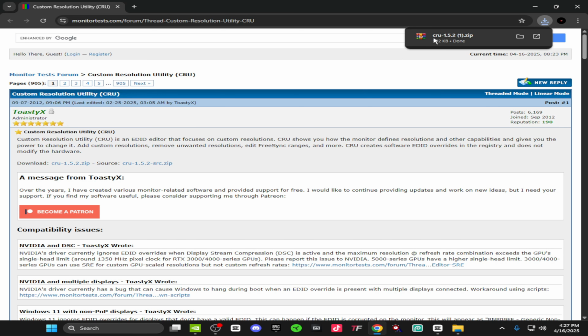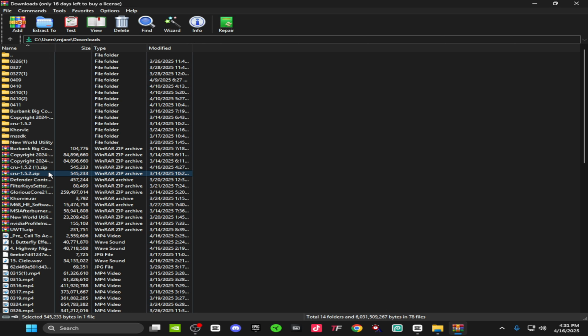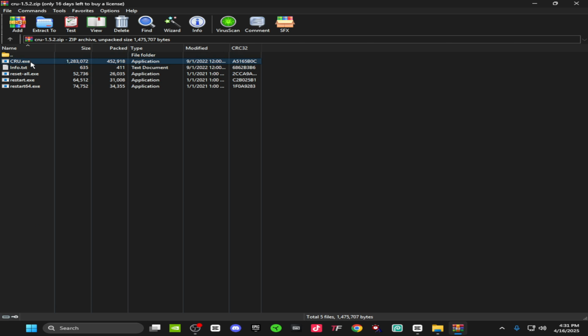It'll come over here, and since I have WinRAR, I will literally just open this up. Once you get into WinRAR, all you need to do is locate CRU. Once you find it, just double click on it, and then go to cru.exe and double click on this as well. Once it opens up, just press yes.